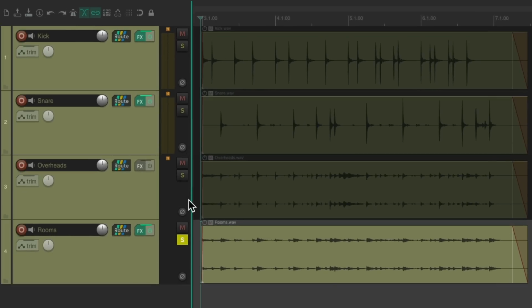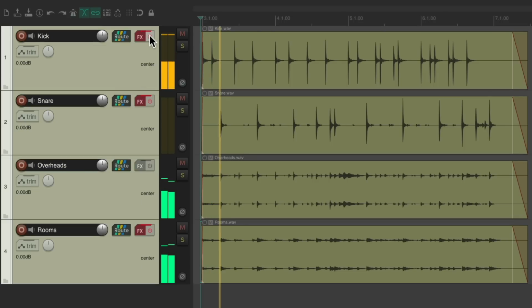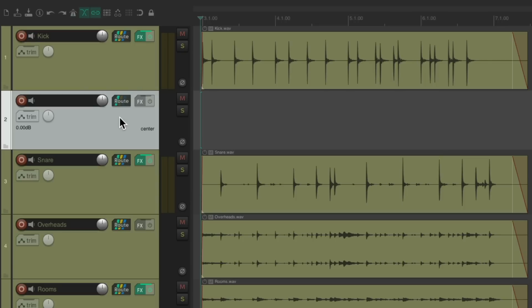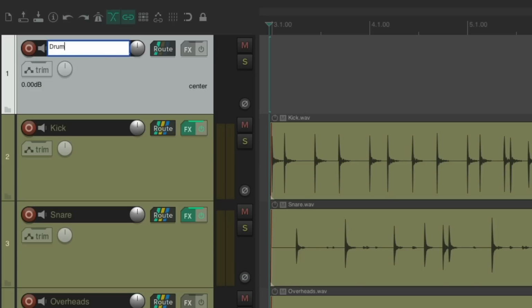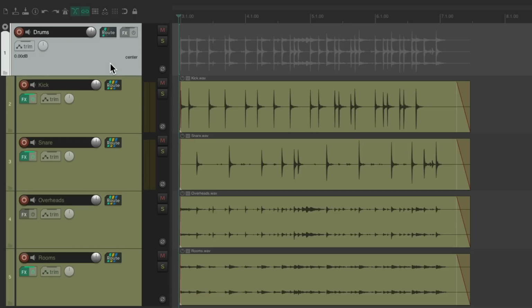Let's hear it with the rest of the drums. And let's hear it bypassed and back on. Now, another thing we could do is we can compress all the drums together. As a group, let's make a new track, move it up here, let's name it, and make it a folder. So now all these tracks are in this drum folder. So if we compress this track, it's going to compress all the drums as a group.